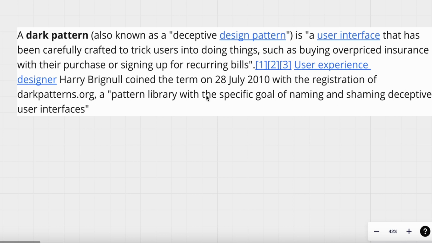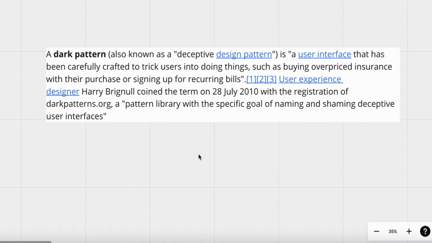The user experience designer Harry Brignall coined the term on the 28th of July 2010 with the registration of the darkpatterns.org website, which is a pattern library with the specific goal of naming and shaming deceptive user interfaces. So maybe I should be posting it on that site as well.